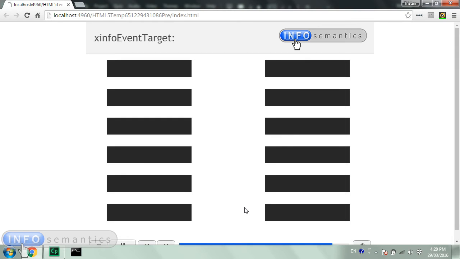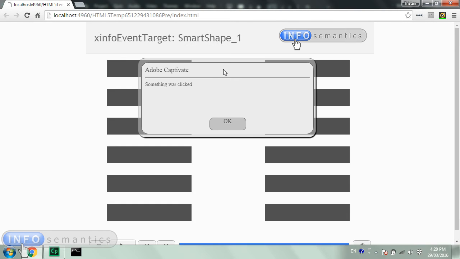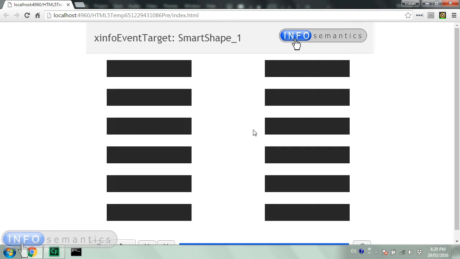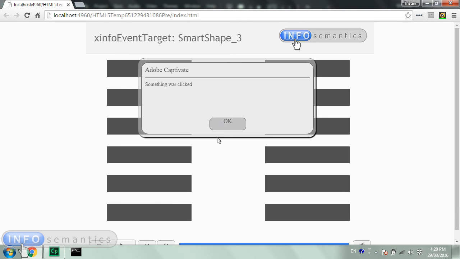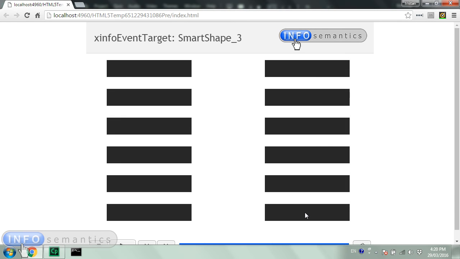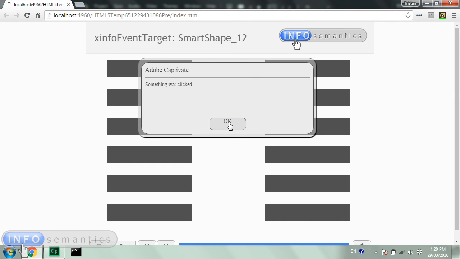So here we are. I'm going to click on this first smart shape up here, and you can see for one, it did show that alert, but also up here, xinfoEventTarget changed its value to the name of that smart shape which we clicked. So if I go and click the next one, you can see it's now smart shape 2. The next one down is smart shape 3. If I click the last one, that one is smart shape 12. Okay, so that is telling us the information we need to know, which object was just clicked.